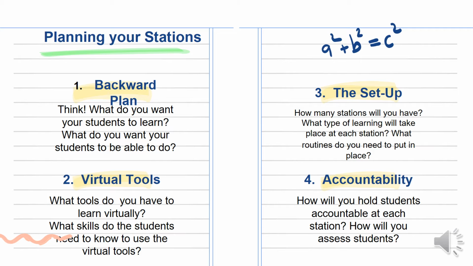So now that you understand what station rotation model looks like and what some benefits of it are, and some research that supports it based off of teachers that have actually participated in this model, maybe you're thinking, how can you plan your stations for the beginning of the school year? Or how can you jump into this if it's the middle of the school year? And I'm going to lead you through 4 basic steps.